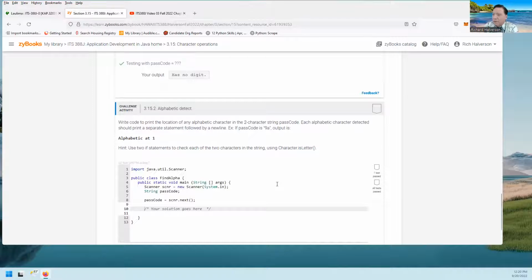All right, this is alphabetic detect. Write code to print the location of any alphabetic character in a 2-digit string passcode. Each alphabetic character detected should print a separate statement. Use 2 statements to check each of the 2 characters in the string. Use Character is letter. Oh yeah, okay.